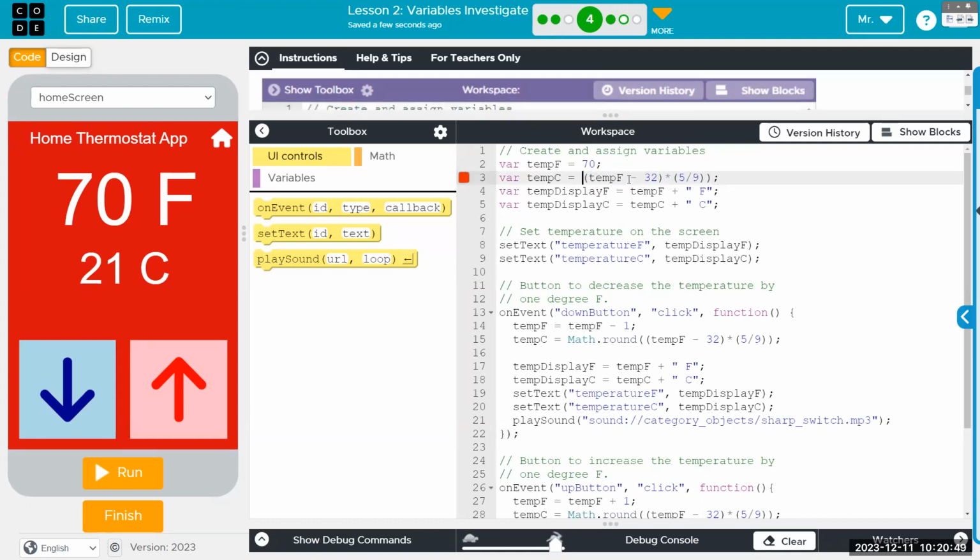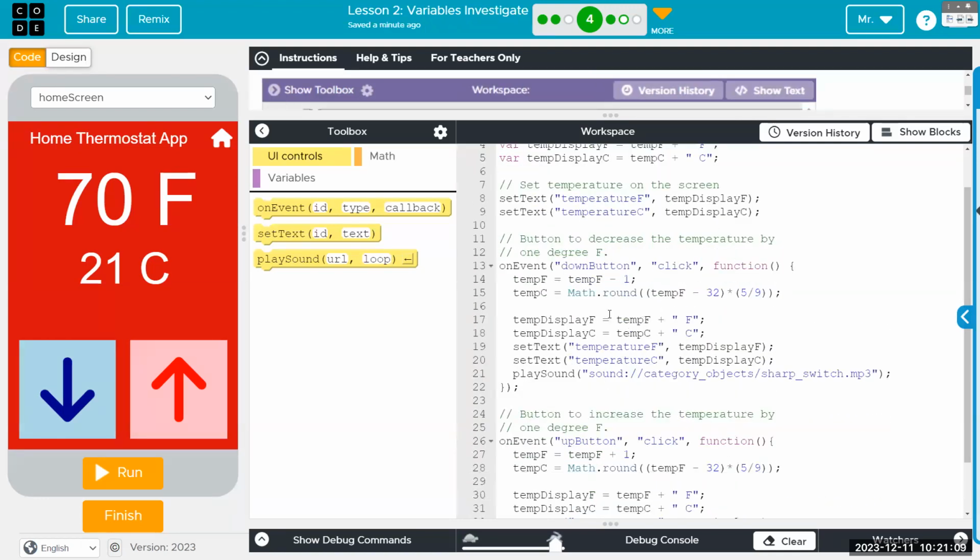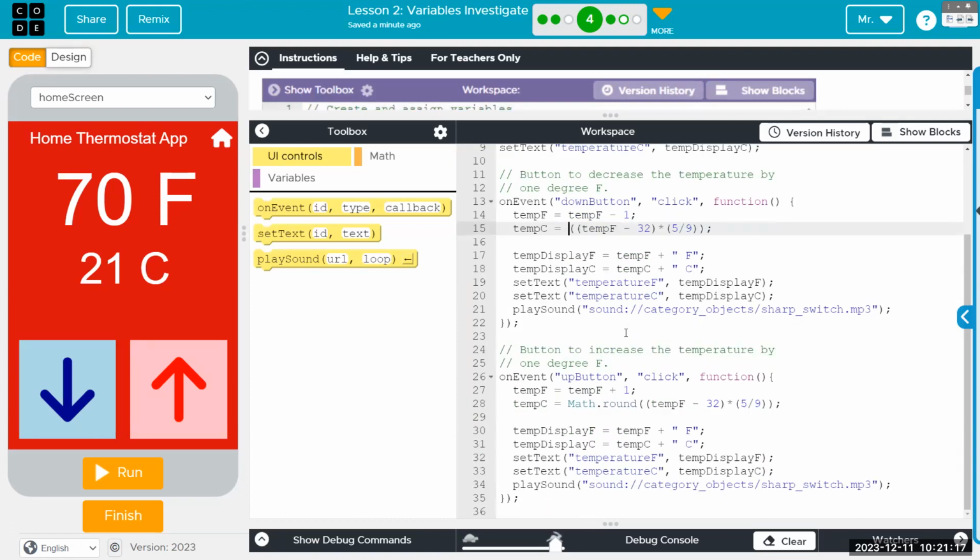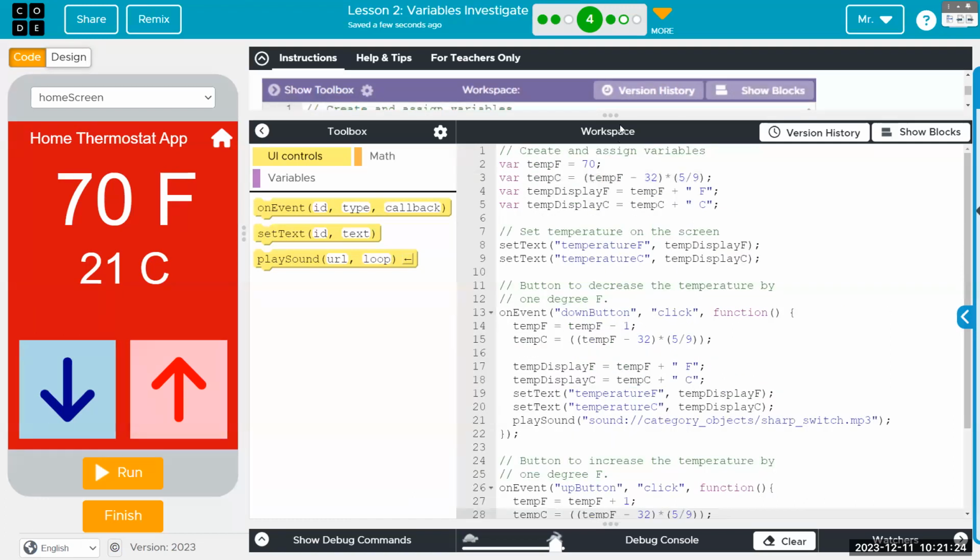Now, technically, we should get rid of the parentheses that came with math.round, which would leave you with this equation. Make sure you don't delete the last parentheses. Just go slow when you're figuring out which parentheses to delete. And there are a couple other math.rounds which we need to get rid of on lines 15 and 28.